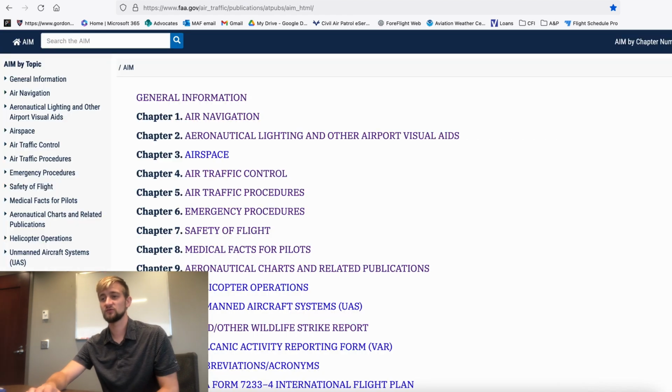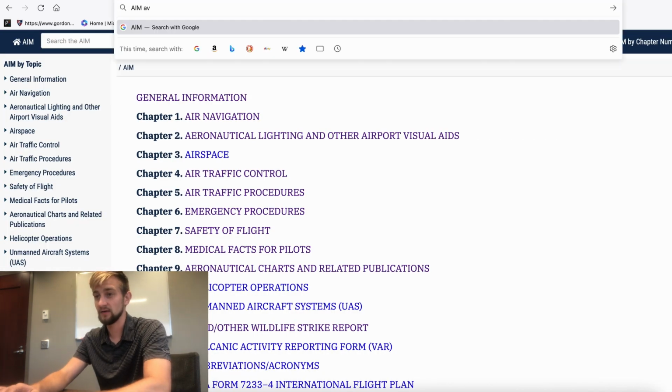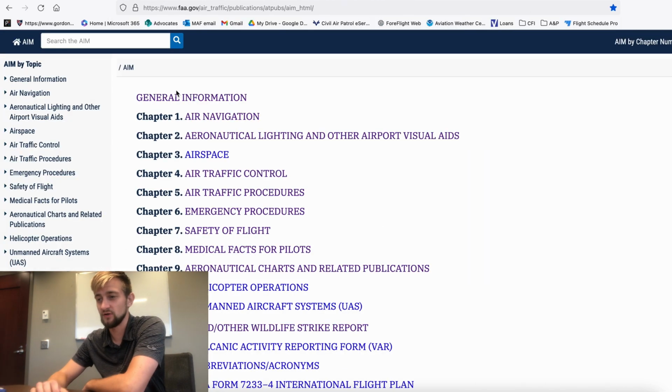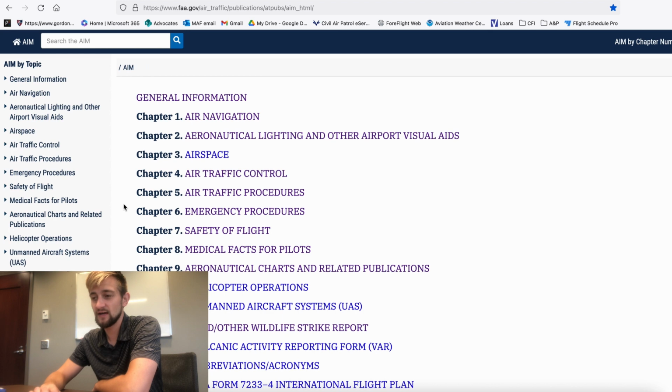All right, with that, let's move on to the next resource, which is the AIM, the Aeronautical Information Manual. I just type in AIM Aviation, and it shows up right here, Aeronautical Information Manual, and I jump right in. So if you have the FAR AIM book, you have this as well, but look at this. We've got it all in here, and this has a lot of things.